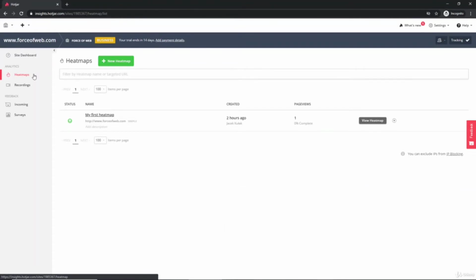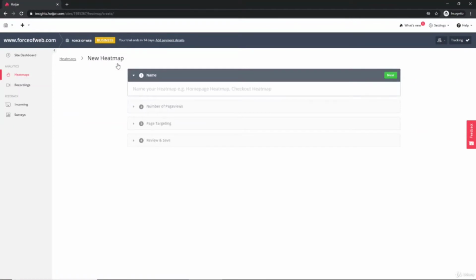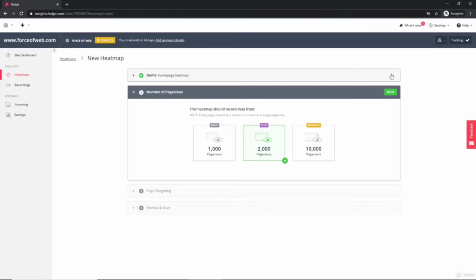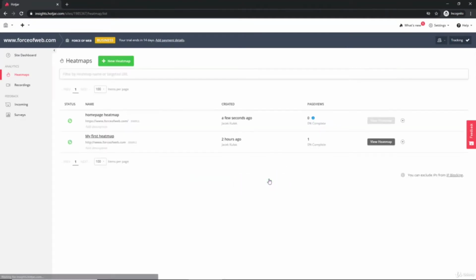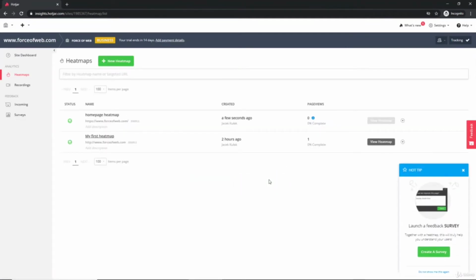To create a heat map, in the heat map tab, click on the New Heat Map button. Name your heat map. It can be the name of the page that the heat map will be connected with. For us, it can be homepage heat map. Then set the number of page views the data should be collected for. Of course, the more page views, the more reliable your data will be. Then enter the address of your page, in our case, the URL of our homepage. Click on Create Heat Map and Hotjar will start collecting data.